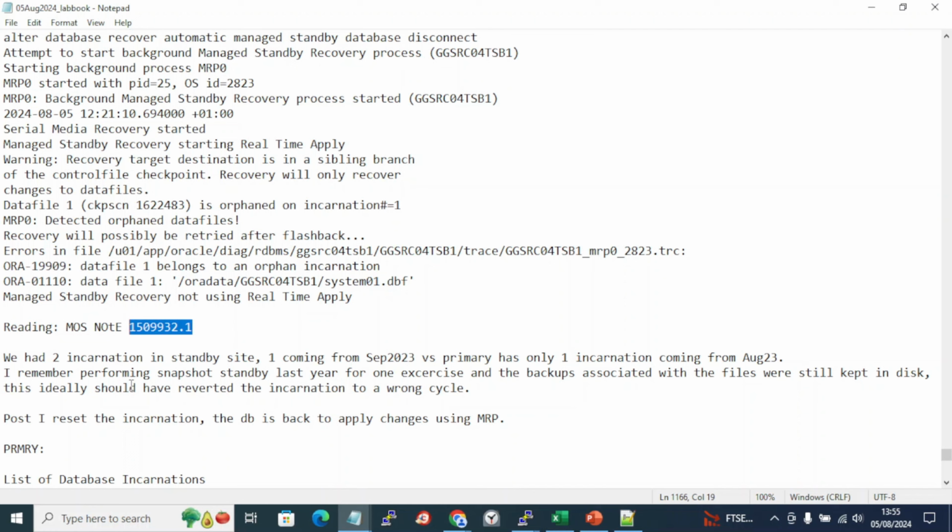One of the scenarios, rightly as pointed out by the note, was that I had activated the standby database to be a snapshot standby last year. So that means my standby had a new incarnation and I took some backups. So there were some files left. When I recreated my standby control file, those files were cataloged. If you remember, in the beginning of my call, I told you that implicit cross-checks and catalog can cause you problems. This is exactly what happened again.